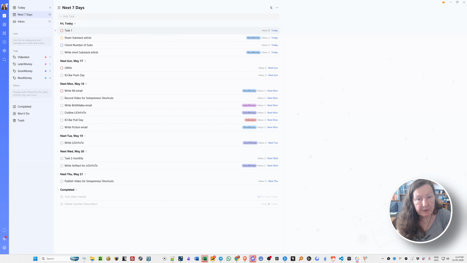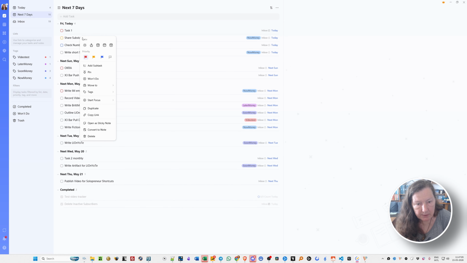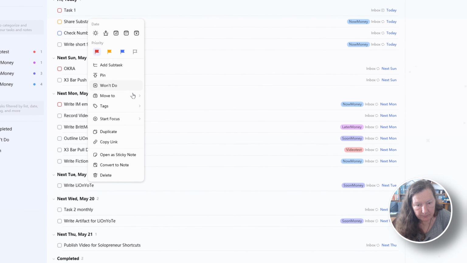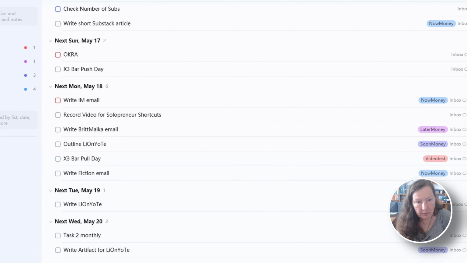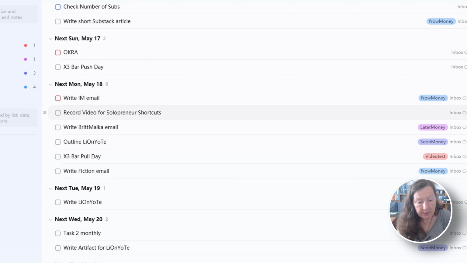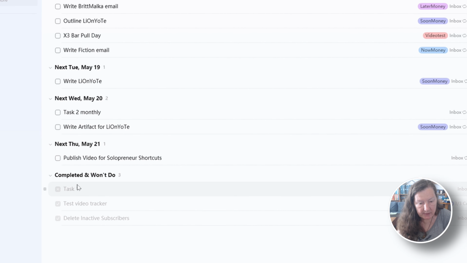So if you decide you don't want to do this task anyway, you can right click and, where did I find that? Here we are. Won't do. Then it will be removed from your task list and it will go down here where it says completed or won't do. So now it's gone and you can go to bed and sleep soundly and with a clean conscience. You've done what you wanted to do.